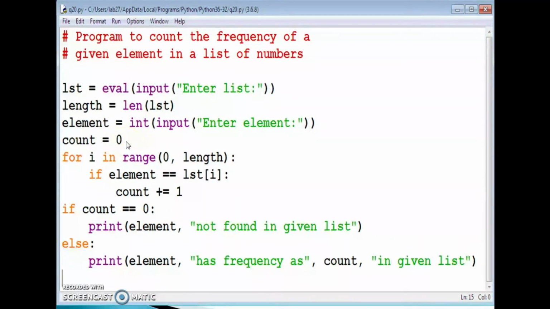We have to count how many times the element is present in this particular list. Count is equal to 0. Then for traversing through this list, we need this for loop for I in range 0, length. If element equal to LST of I, if this condition is true, we can identify the element is present in that particular list. That time we can add this count plus 1. Count plus equal to 1. That means count equal to count plus 1.